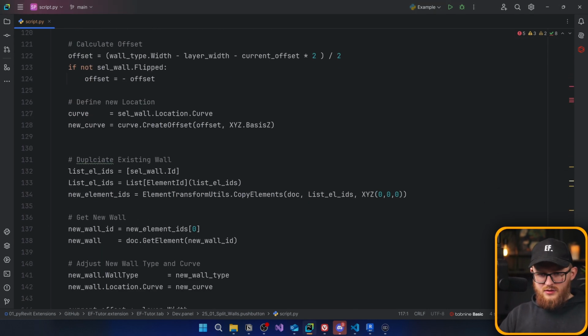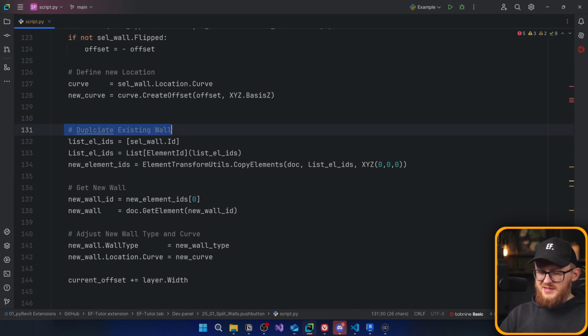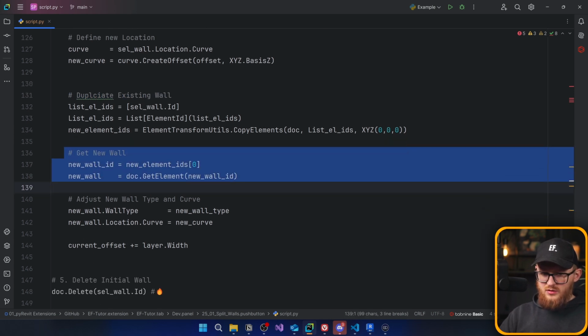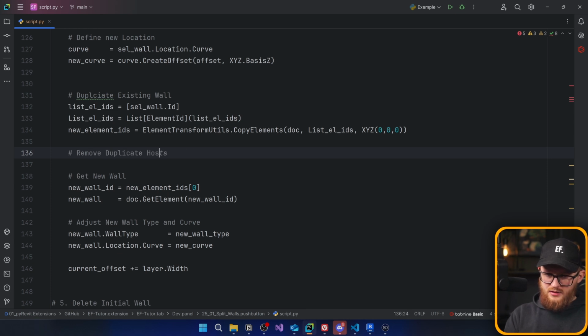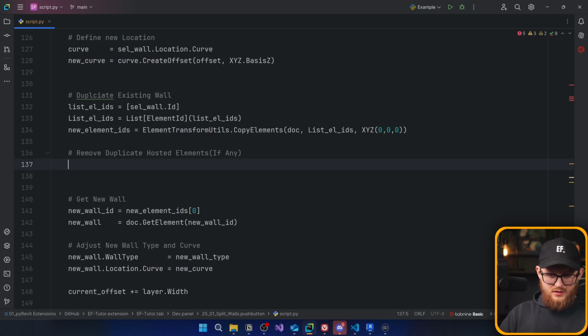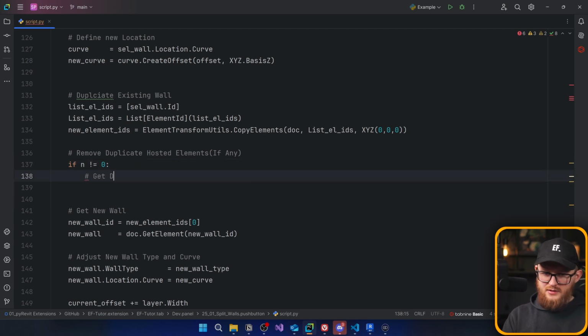Then somewhere on the bottom, where we're going to duplicate existing wall, get new wall, adjust new wall and stuff, somewhere here in between, we want to remove duplicated hosted elements, if any. So first of all, we're going to decide if n is not equal to 0. That's going to be the easiest one. If it's the first one, we're going to keep it. If it's not the first one, we're going to delete it. So we're going to get dependent elements.